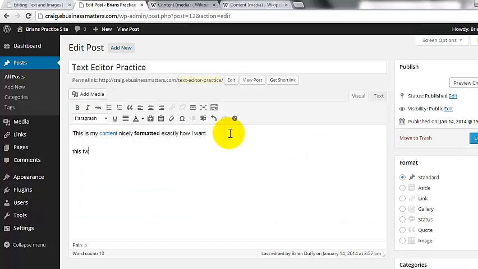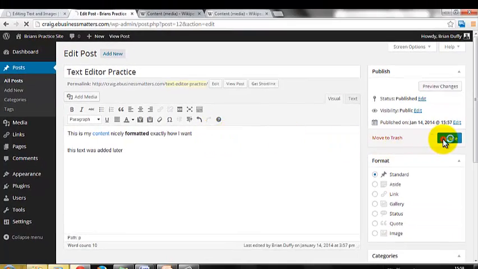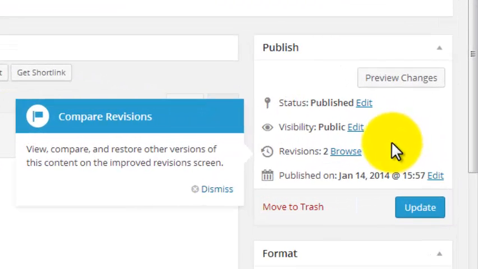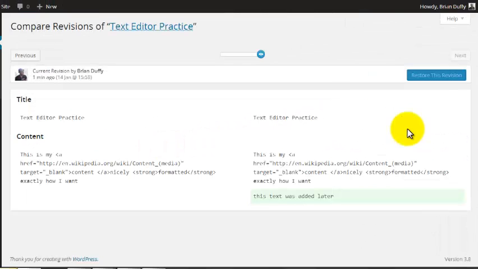Edit your post once again. Add the text, "This text was added later." And hit Update. Now you have more than one saved version, you can browse your revisions by clicking Browse. Drag the slider left and right to scroll through old revisions.